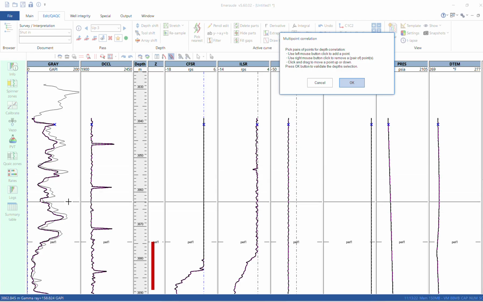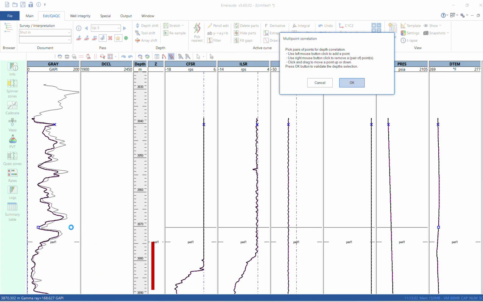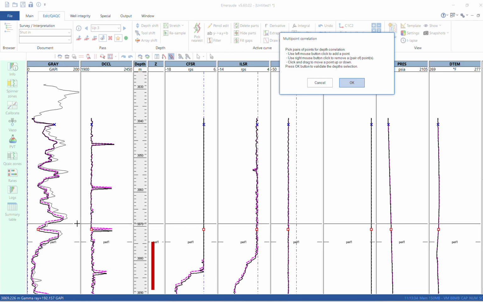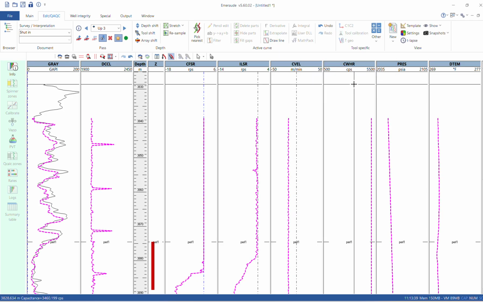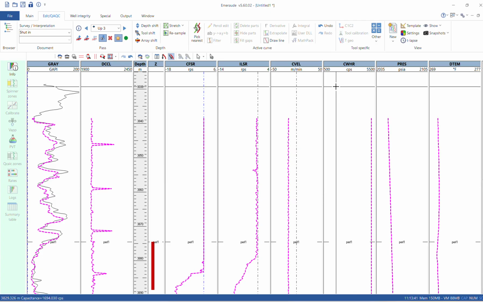Do we need to do both, or can we choose? Usually I put the shift first to make it on depth at one place, and then I like to do stretching if it is not correct. So first do the block shift. If it doesn't work, do the stretch. But usually I do the shift first.